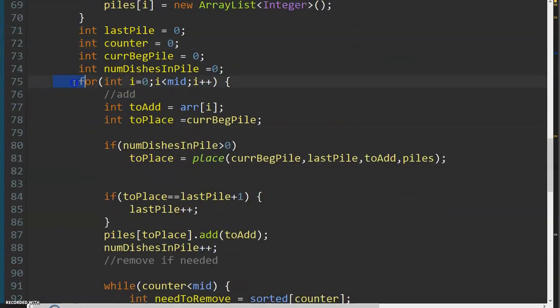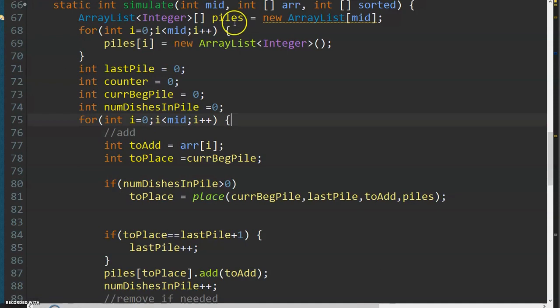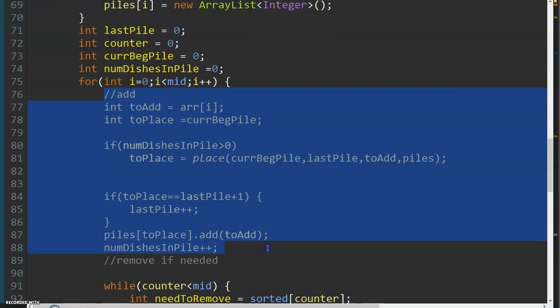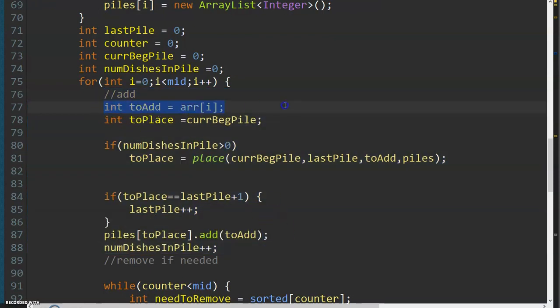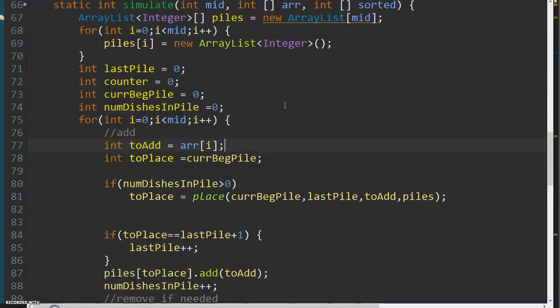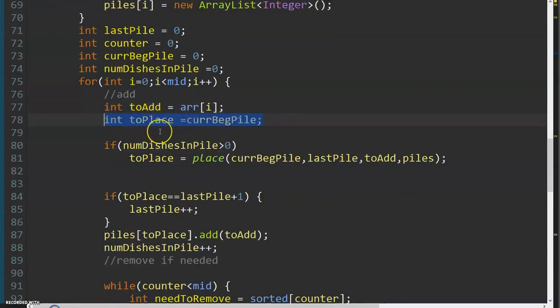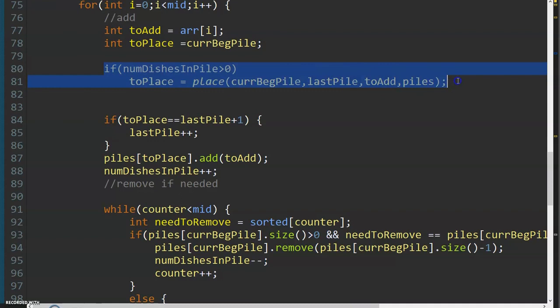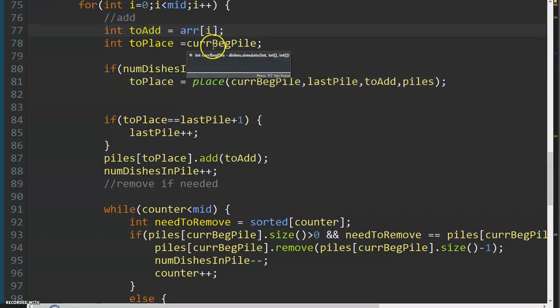So we simulate adding each element of the prefix, so from i equals 0 to mid. And essentially, this is what we do in add. So this is our thing that we will need to add into our piles. And essentially where we place it will be the beginning pile. And then if there are more than 0 dishes in our piles, such that Bessie has put dishes and Elsie has not taken them yet, then we'll binary search for which pile this has to go into. We'll binary search for which pile the plate that we just put in should go in such that it's optimal.